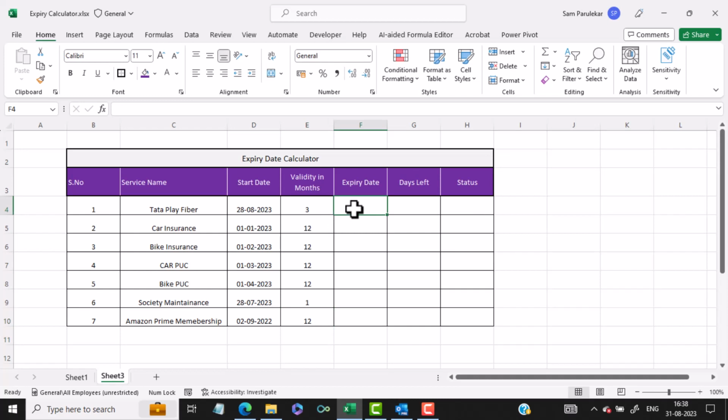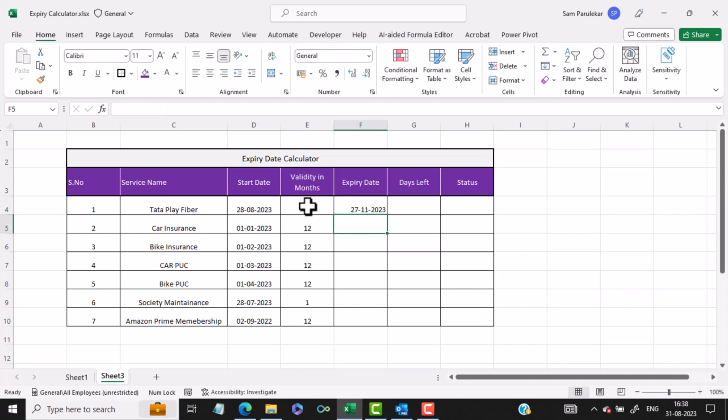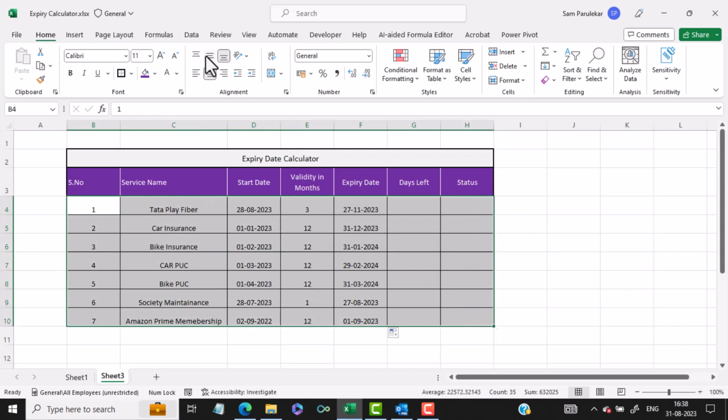Now, in order to calculate the expiry date, I use the formula equal to EDATE, that is the end date. I give open parenthesis. It asks me what is the start date. Then I give comma. After how many months? So this is this. I close parenthesis and I give -1. So it gives me the expiry date. Let me center align the same. And let me copy the date down. So I get the expiry date for all my cells. I can select all of them and middle alignment.